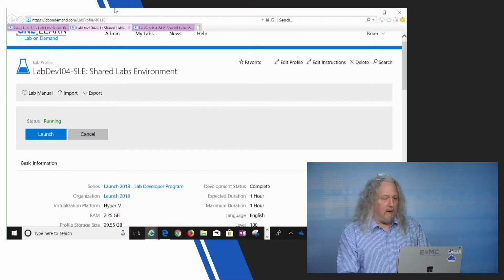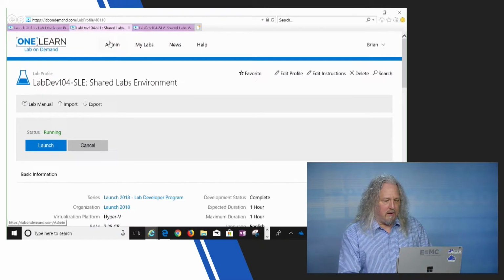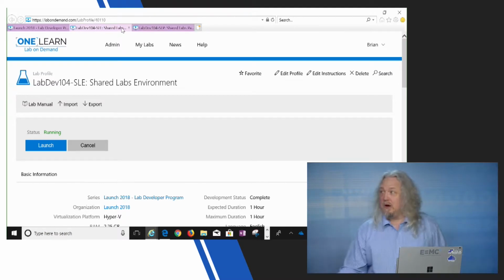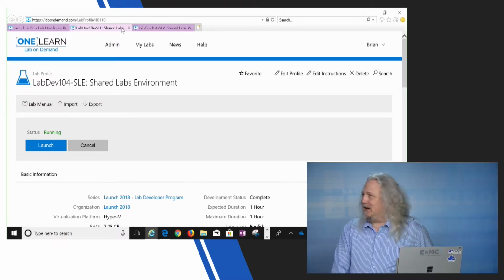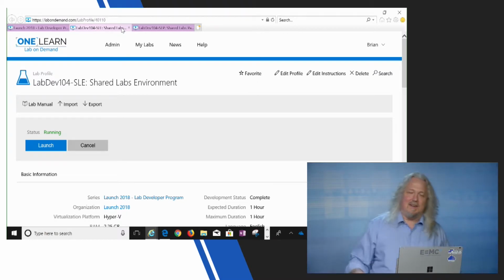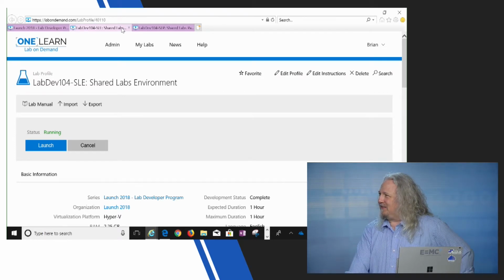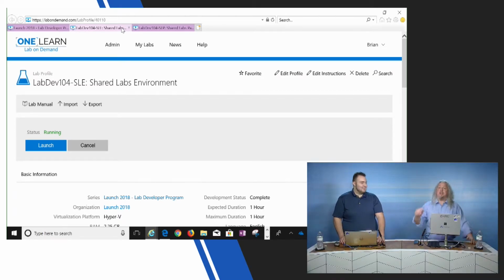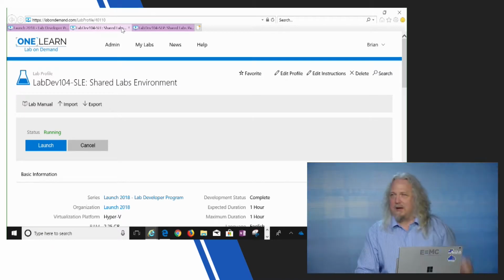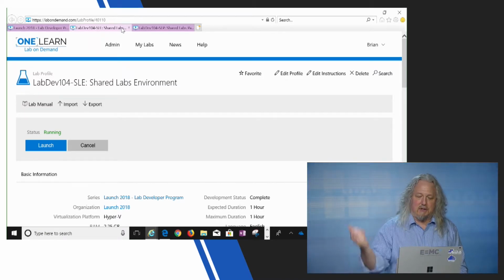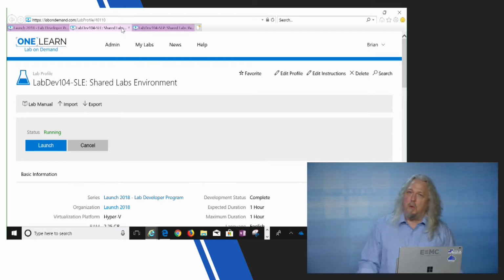So what I have here is two different lab profiles. Now, if you're not familiar with what a lab profile is, we'll be doing some recapping on this tomorrow when we're talking about everything that's changed in LOD. Yeah, everything that's changed in LOD, but we'll be referring back to some of the core technology. But in this particular case, what we have is what I call the shared labs environment.